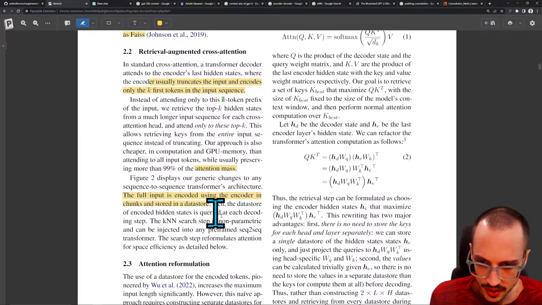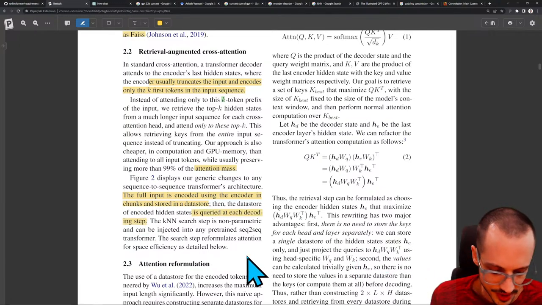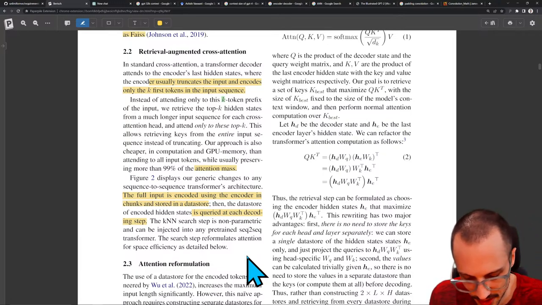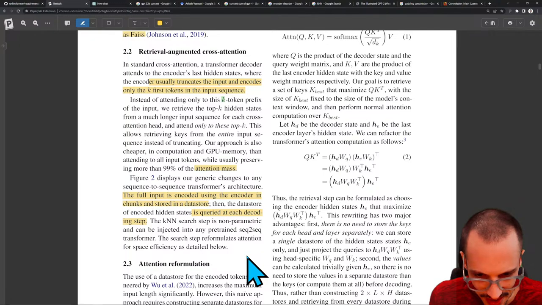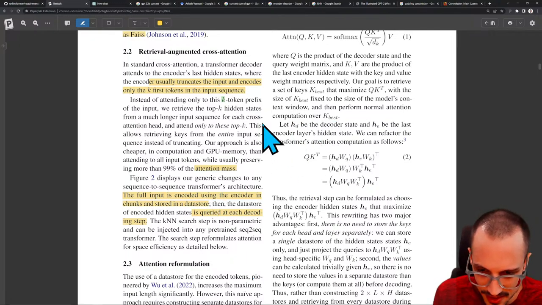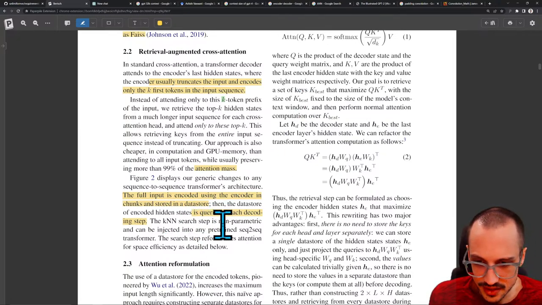This feels like it's going to be very slow. You're telling me that every time the decoder goes, whatever the length of that input is, if you have a 16K input or context, you're going to have to do 16K queries to this data store. That feels like it would be extremely slow. So maybe it's getting chunks, maybe there's some kind of chunk length here. The KNN search step is non-parametric and can be injected into any pre-trained sequence-to-sequence transformer.